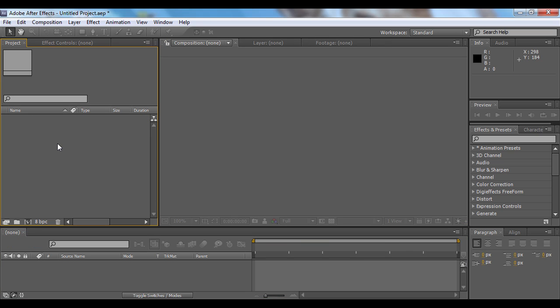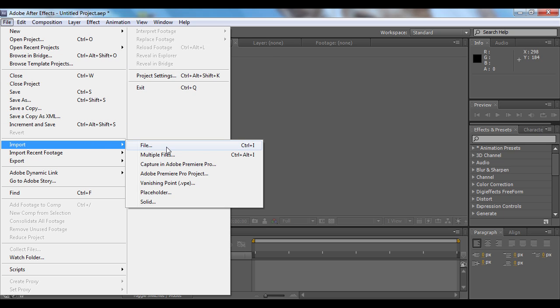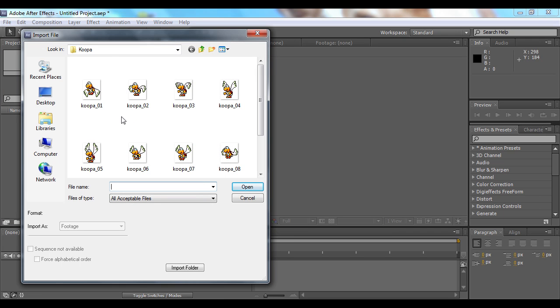Okay, so first off, I'm going to import my animated sprite. So I'm going to go to File, and then Import and File. And what I did is I took each frame of the animation and I put each one in its own PNG file. And then I added this numbering system so that After Effects will know in which order and what images will be used as the PNG sequence.